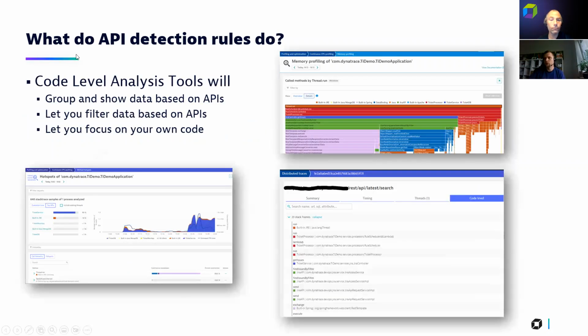And yeah, as I said, it really enhances everything in profiling, also in tracing as well. You can see the colors and everything there as well. And you will get the data grouped by APIs in some screens. You will see the colors. You can filter for these APIs. And basically, it lets you also focus on your part of an application.